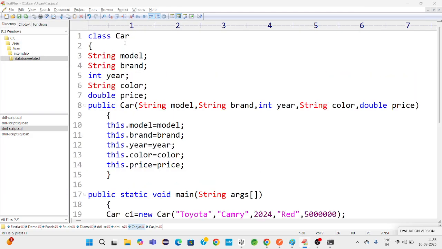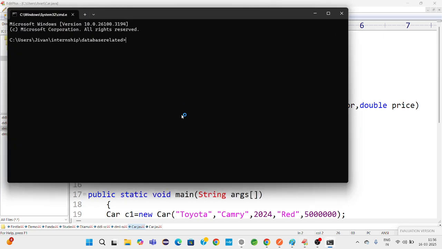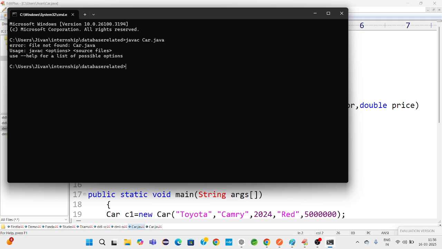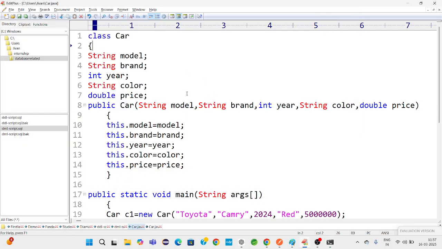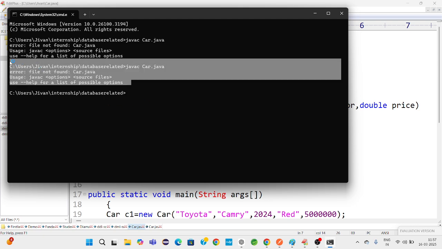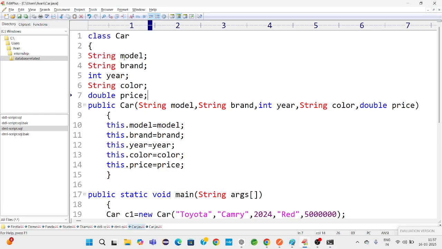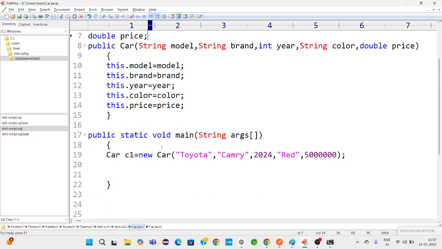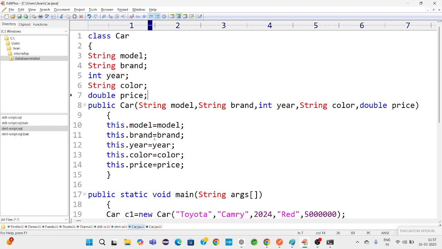Now I want to compile it. Control C, javac Car.java. Here the object is not created. Control S, the database-related folder, javac. What's happening? I think we haven't written the proper name. We haven't given the proper name of this class.